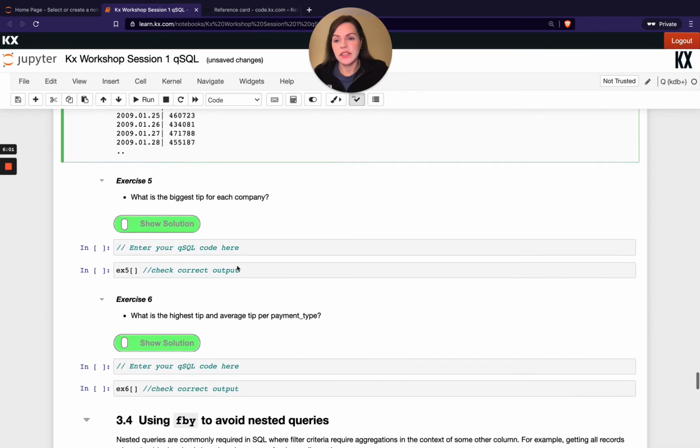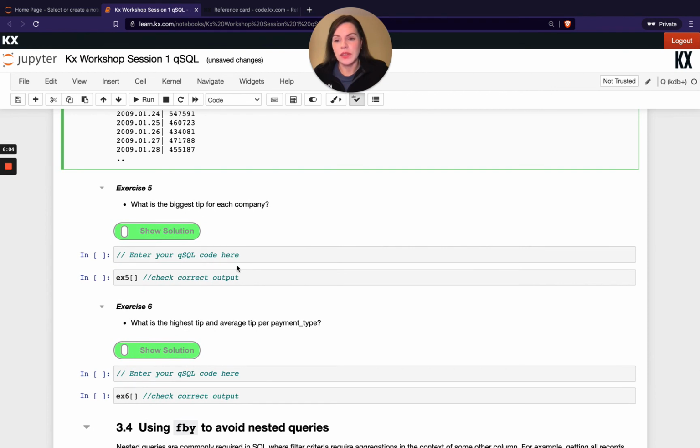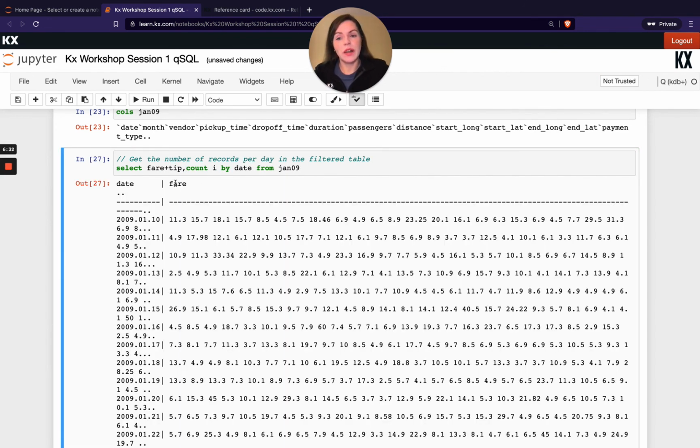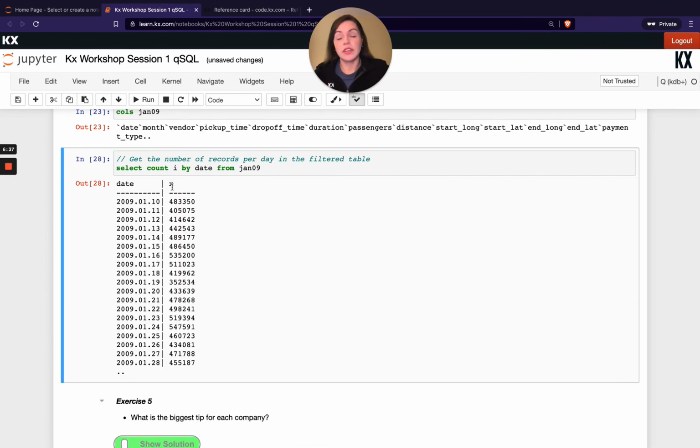So I've got a few exercises just to go over those. Actually, also I just want to point out this X here. So this will appear whenever you don't provide a name for a computed column. So q is going to just determine one, and it will by default assign X. Now, if you had some other columns in here, if you were doing the fare plus tip that we've seen above, so let's just do that again, fare plus tip, it will assign the leftmost column as the name. But when you don't have any columns, in the case of count i, it's going to assign X.